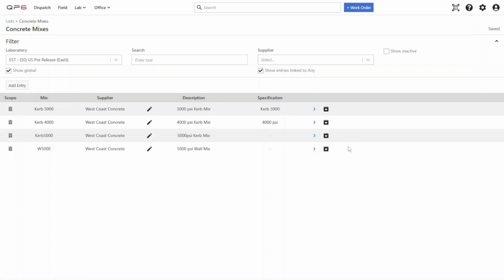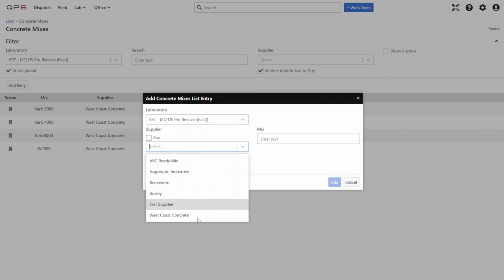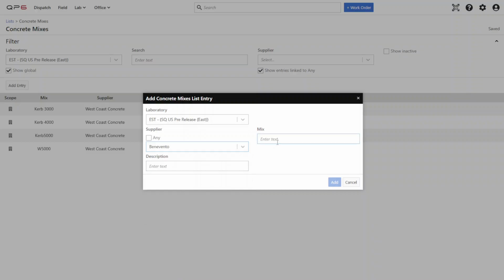Entering the concrete mixes list will show us all the mixes we have defined globally and in the current laboratory. Mixes, like any list, can be global or local, but they tend to make most sense as local entries. Adding a new concrete mix list entry will first ask for a supplier for the mix. Mixes can be linked to a specific supplier or be made available for any supplier. If you do select the Any Supplier option, the supplier will not be automatically selected when the mix is selected. It will need to be manually filled in.